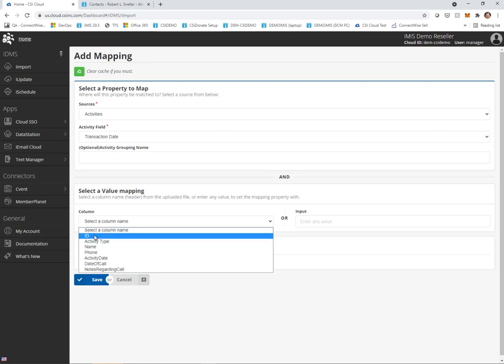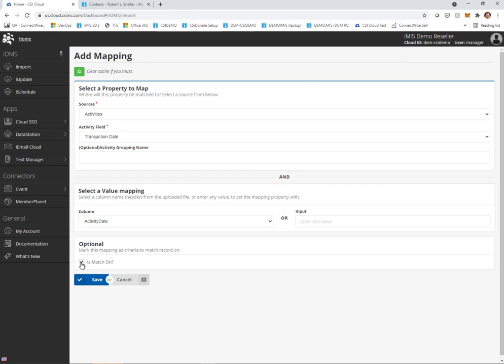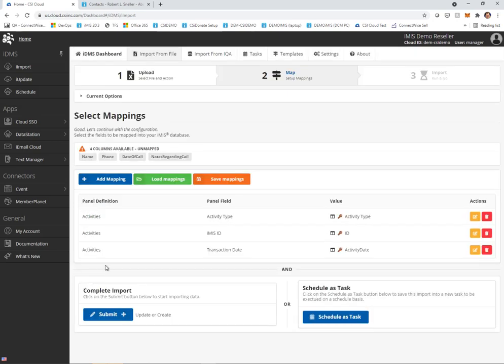You really have to have at least 3 fields that you're going to match on. One should be iMIS ID, the other should be activity type, and then you need at least another field. The 3 of these fields should combine to give the data management suite enough information so that it knows what record to update. And if these 3 don't match, it's going to insert a new record.